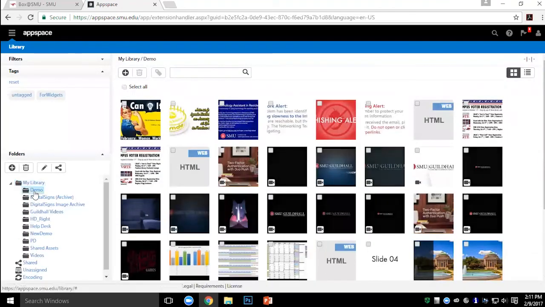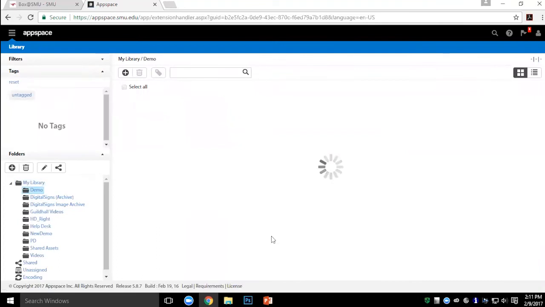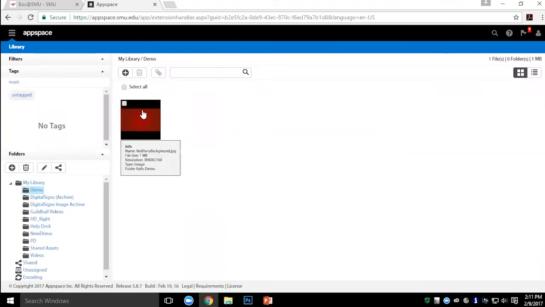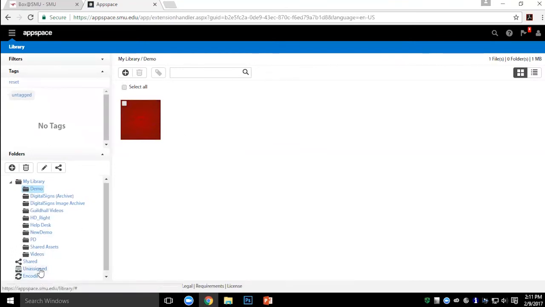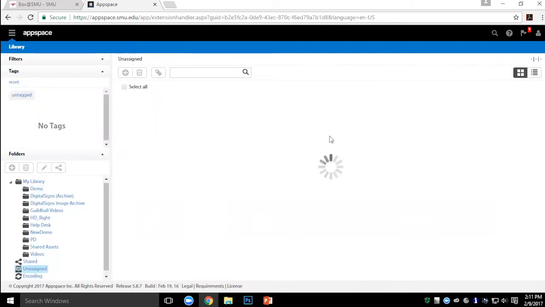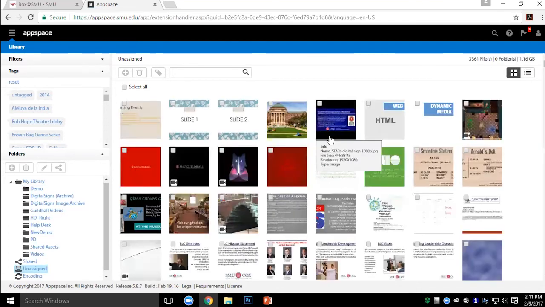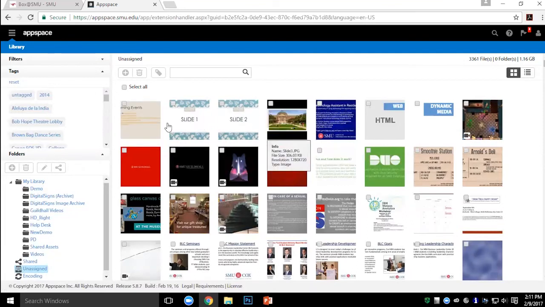Now, I showed you earlier that my demo folder was empty, except for that one slide, and you see there's still just that one slide. If I click on my unassigned folder here, though, you'll notice that all those slides should be appearing here. Now, it's going to take a while. I have something like 3,000 assets in this unassigned folder, but there we go. So there's those 3 slides.